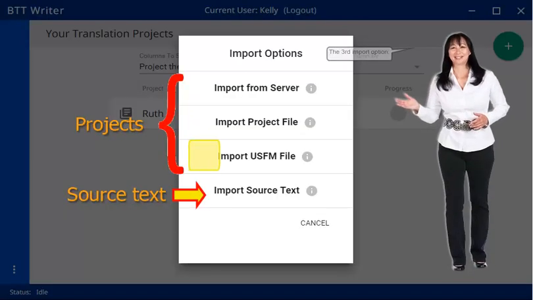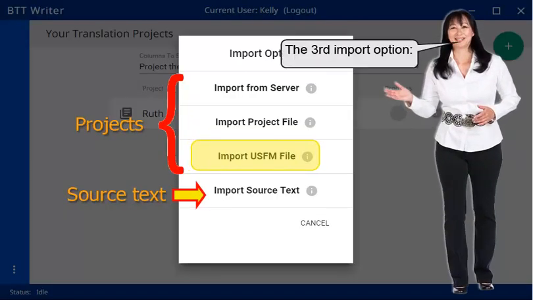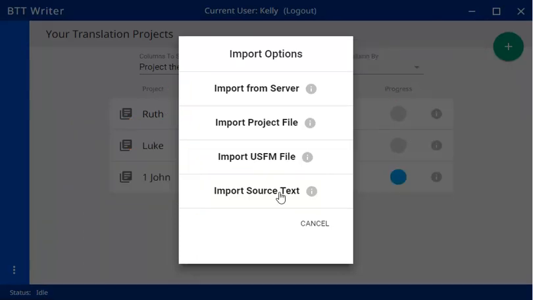The third option is to import a USFM file. This process imports a file that is formatted as a USFM document. USFM stands for Unified Standard Format Marker, which is the International Standard Markup Language of Biblical Text. Click Import USFM File to import a file from the hard drive of the computer.